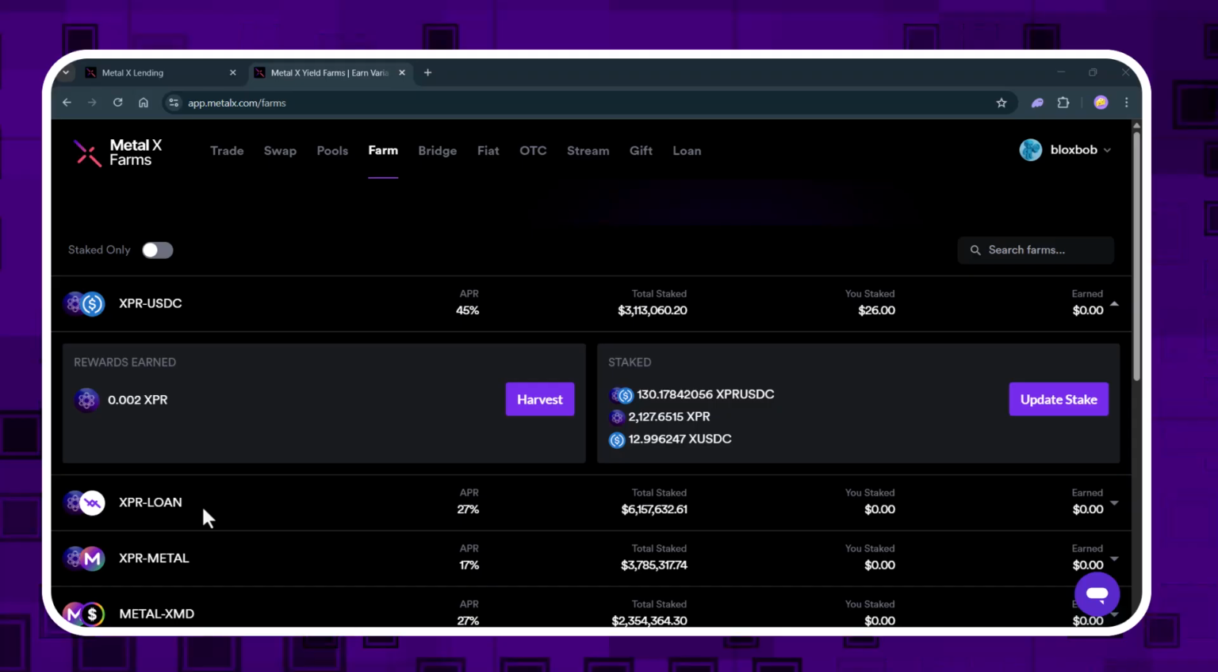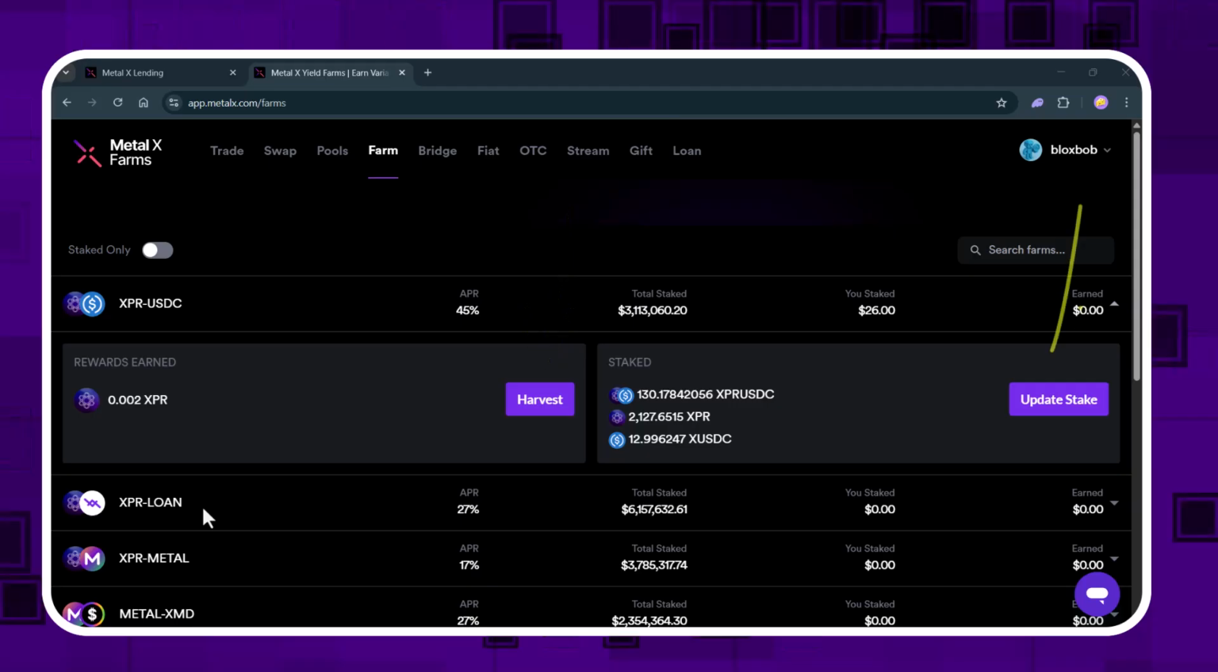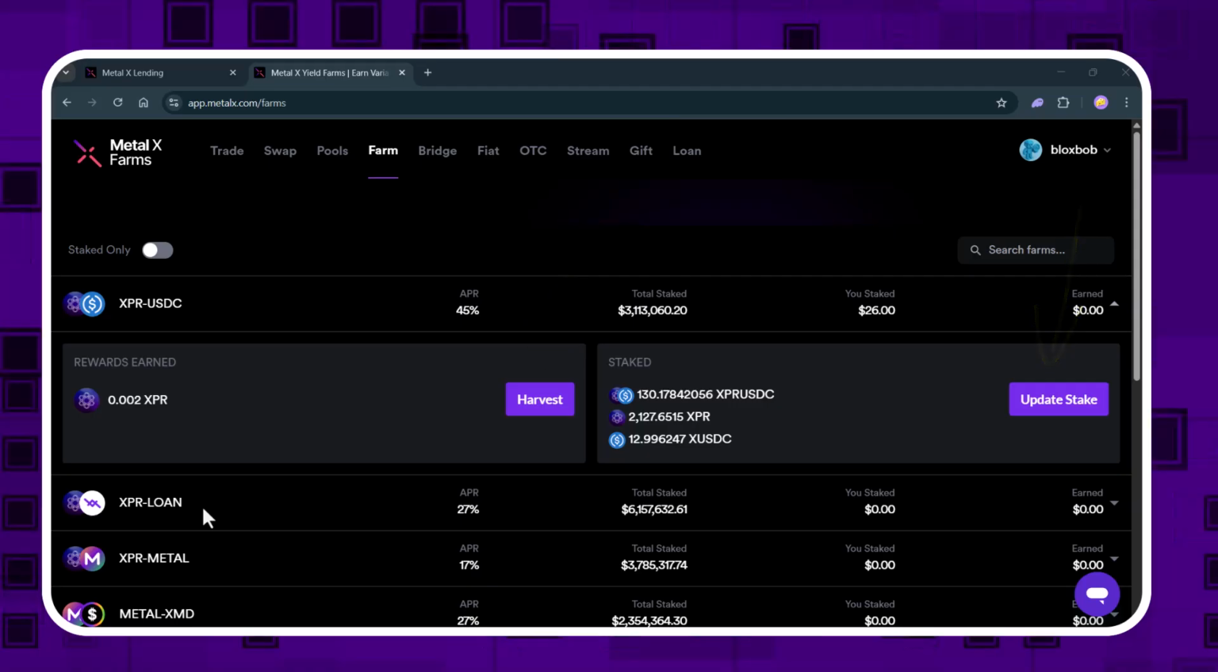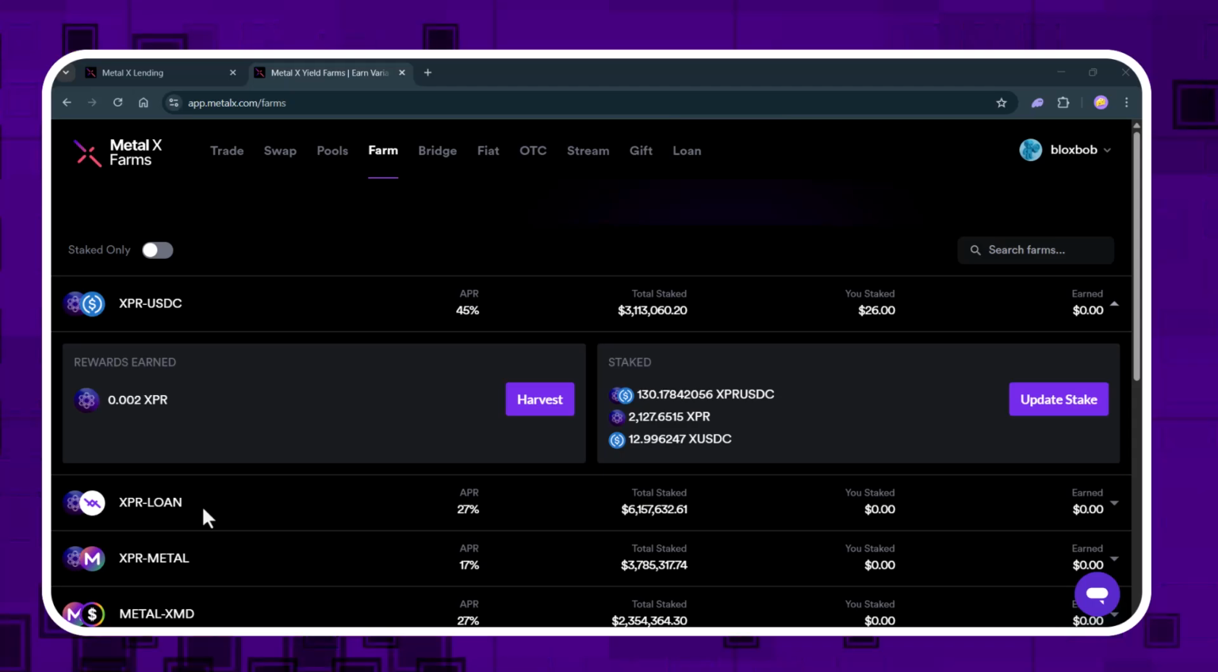From here, we can simply let the token pair keep generating rewards, harvest them whenever we like, or use the update option to adjust the number of staked LP tokens or the liquidity we've provided. And of course, if needed, we can also remove everything and fully exit the pool.